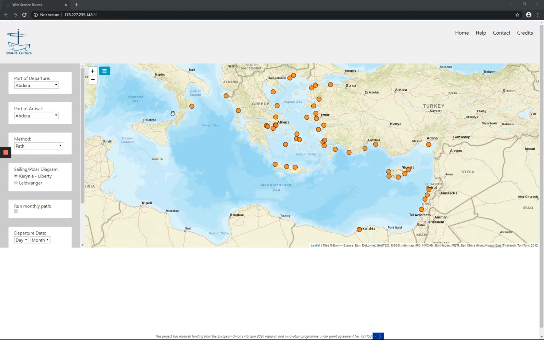iMARECULTURE is a web service that offers users the ability to visualize paths and isochrone contours, taking into account or not the cabotage option, supporting at the same time route visualization in 3-hour intervals, as well as the ability to display and compare either two paths or contours or more on a monthly basis.